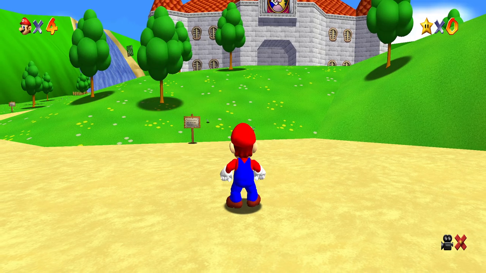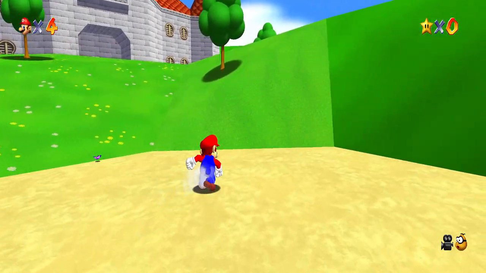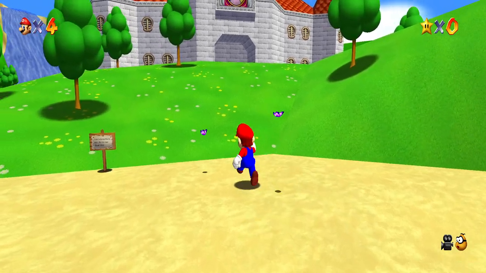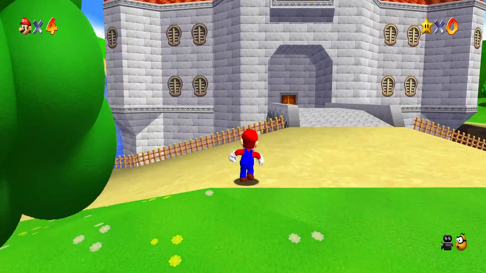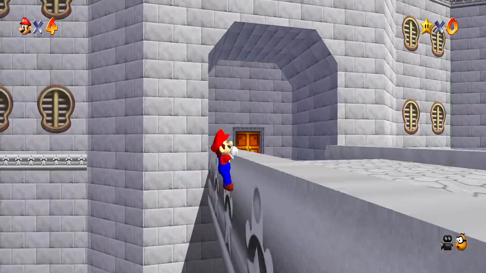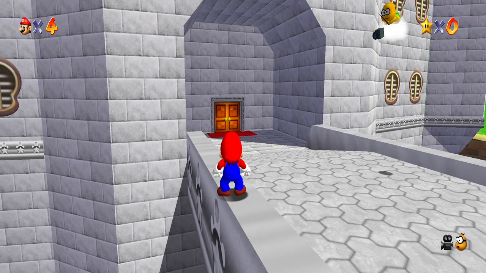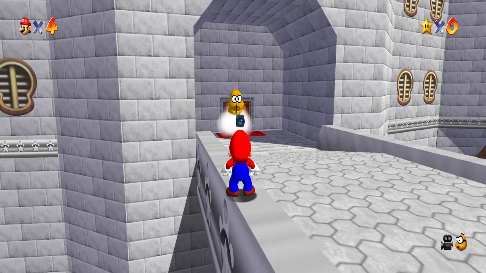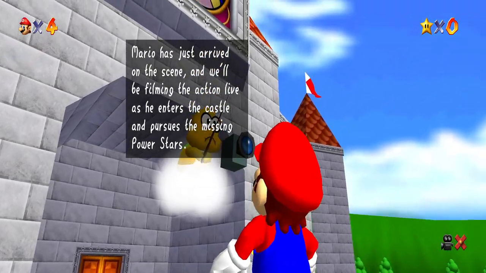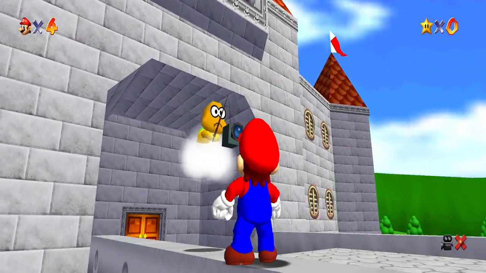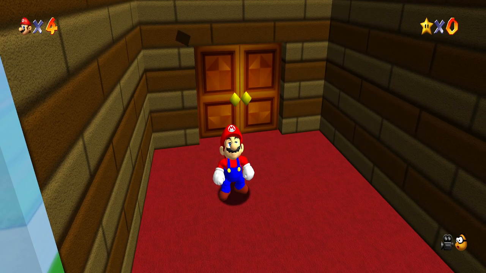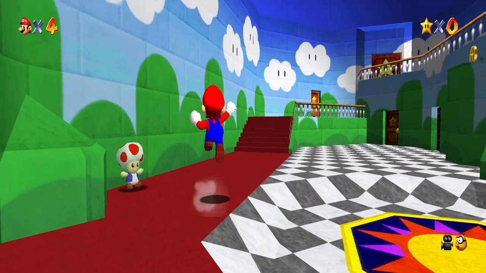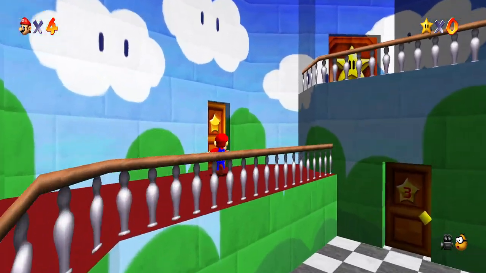Crazy. And then you can run around. You can do what you need to do. Let's see if I can Lakitu skip. Oh, that was so close. I haven't Lakitu skipped in years. Legitimately years. But even look at the level counter and the star counter. So clear.